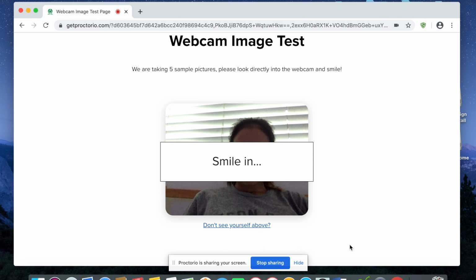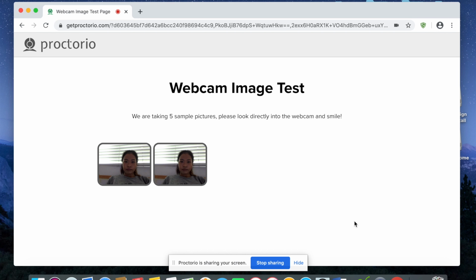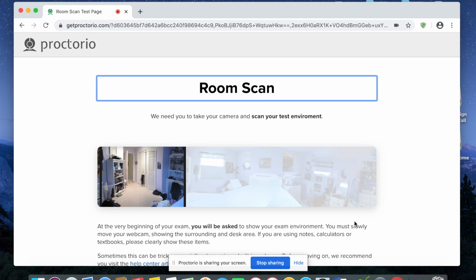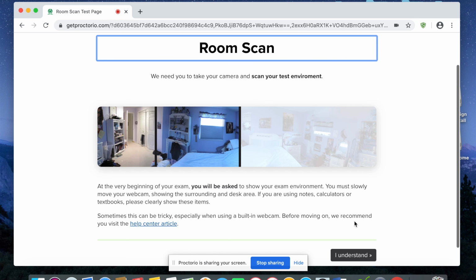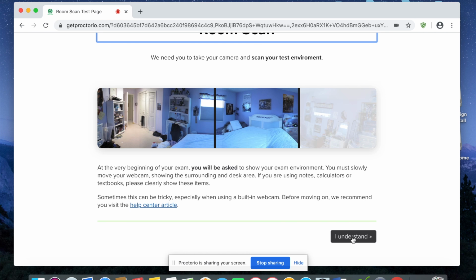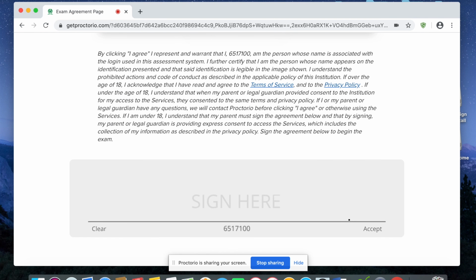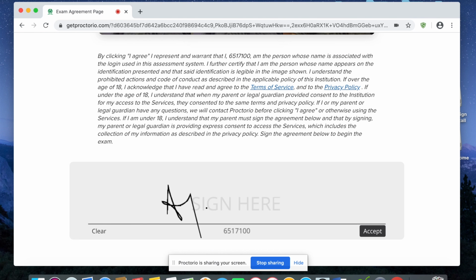I would also recommend hiding the bar at the bottom where it says stop sharing. Just click on the hide button. You don't want to click on this during the exam because it will exit you out if you click on stop sharing. You will also be asked to do a room scan. Now for the demo, it's just a simulation scan, so you don't actually need to scan your room. But when you are doing an actual exam, you will need to move the camera and show the surrounding area as well as your desk area. Go ahead and click I understand, and then you'll be taken here where there is an agreement. Please read through the agreement and then sign, and you'll click on accept in the bottom right.